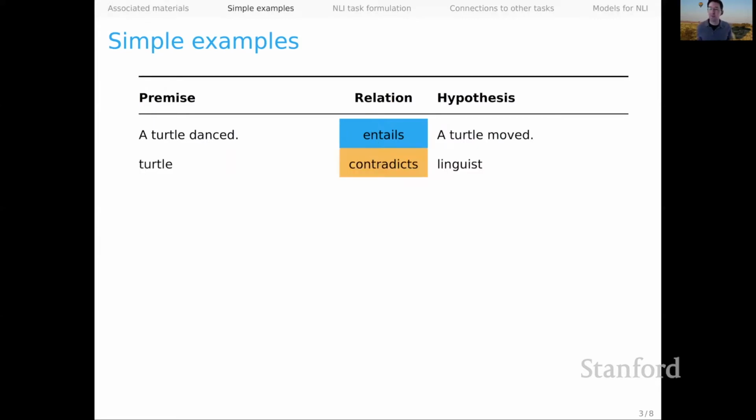The second example looks simple, but it actually begins to suggest how the task is actually formulated. We have as our premise turtle, and as our hypothesis linguist. And what we would like to do in the context of NLI is assign the contradicts label. Now you might pause there and think, it's not a logical fact that turtles can't be linguists. So surely contradiction is too strong, but it is a common sense fact, a kind of natural inference about the world we live in, that no turtles are linguists. And it's for that reason that we would choose the contradicts label. And that begins to key into the fact that fundamentally, NLI is not a logical reasoning task, but a more general common sense reasoning task.